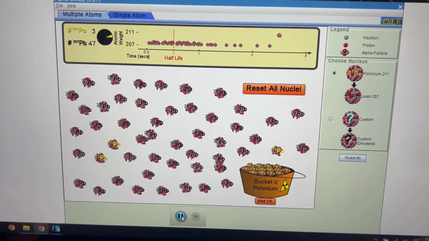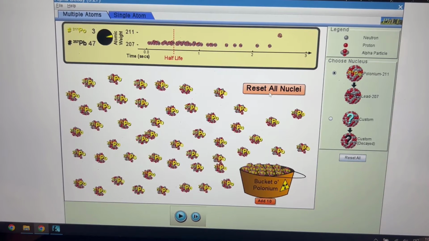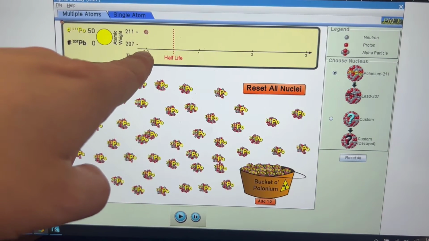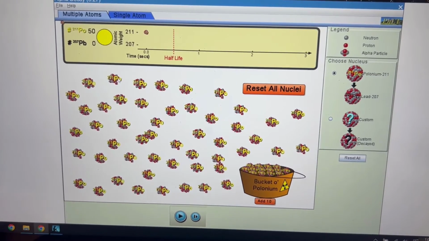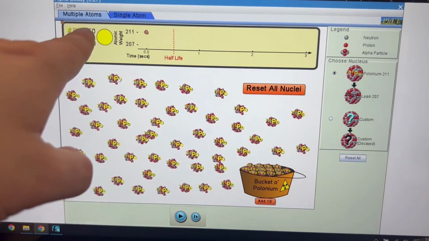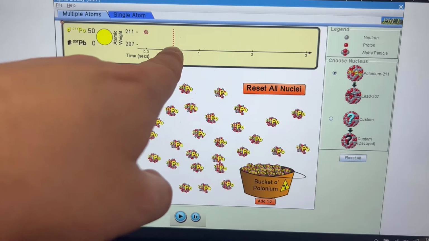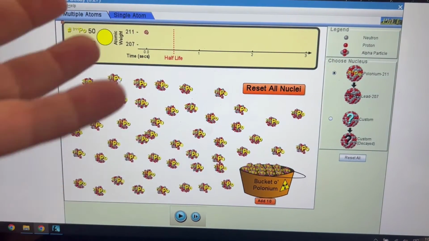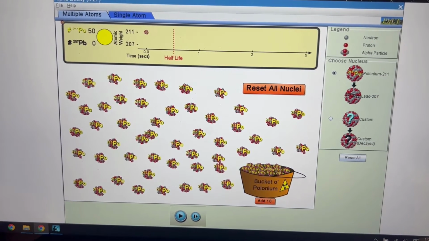Now I'm going to pause this again. I'm going to hit the step button, which should reset it. Oh no, I'm sorry. Reset all nuclei, and then hit the step button. So now I've got 50 again, 50 and 0. So we're going to run this through, and we want to take down the data. Now at the half-life, if I have 50, and half of it's going to be gone at the half-life, that means I should have 25 left. But this is just on average. So let's run it and then pause it at the half-life.